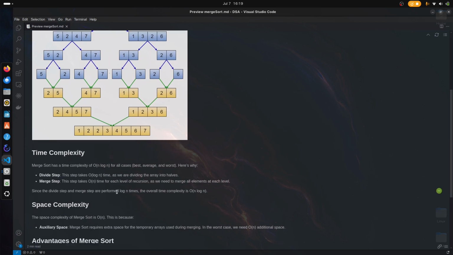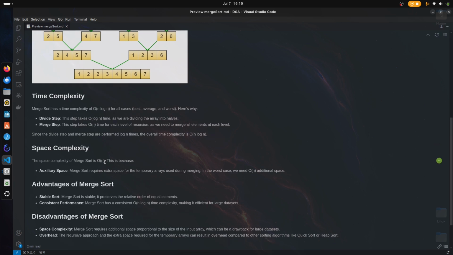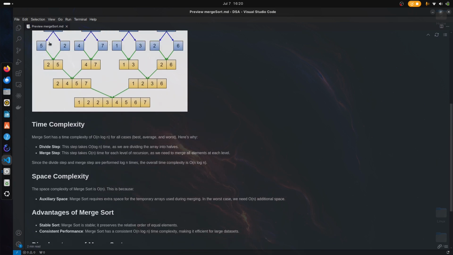Since divide and merge steps are performed log n times, the overall time complexity will be order of n log n, obviously. Next, what is the space complexity? At each moment, we are storing our left array and our right array. At each step, we are using order of n space. That means we are using an auxiliary array, so auxiliary space of order of n is used.